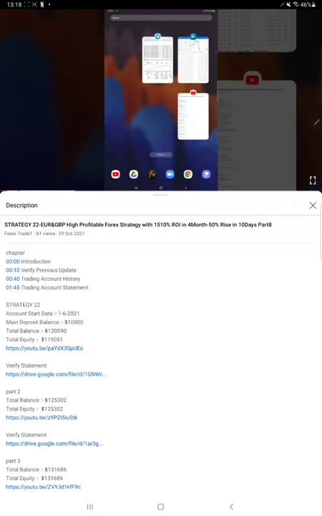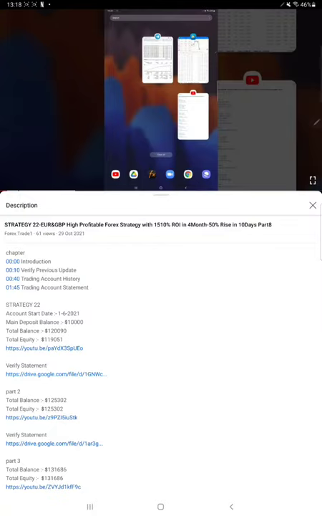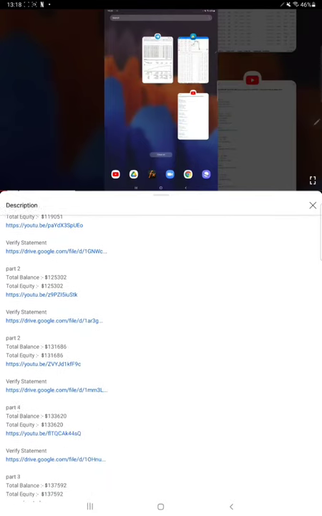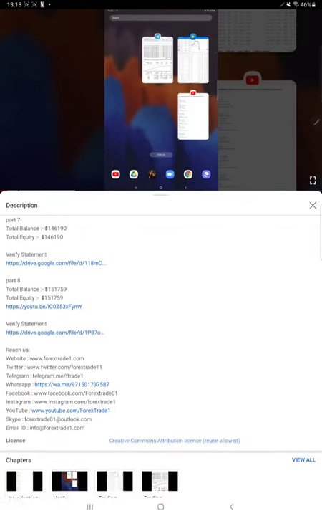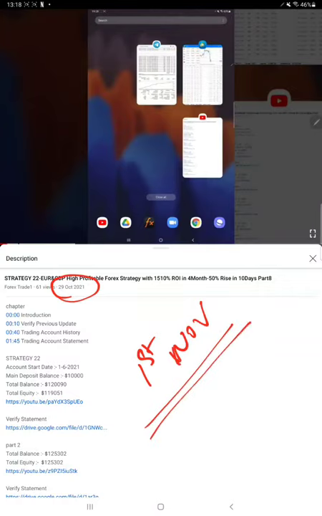Today we are going to show you the continuous update of this account, strategy 22. So far we have given 8 updates, and this current video is going to be part 9. This account has been growing continuously, and you can see in the description all the previous updates, part 1, part 2, part 3, and the most recent update, part 8, which we posted on October 29. Today is 1st November, and we will show you the current status of this account and how much it has grown from the previous update.